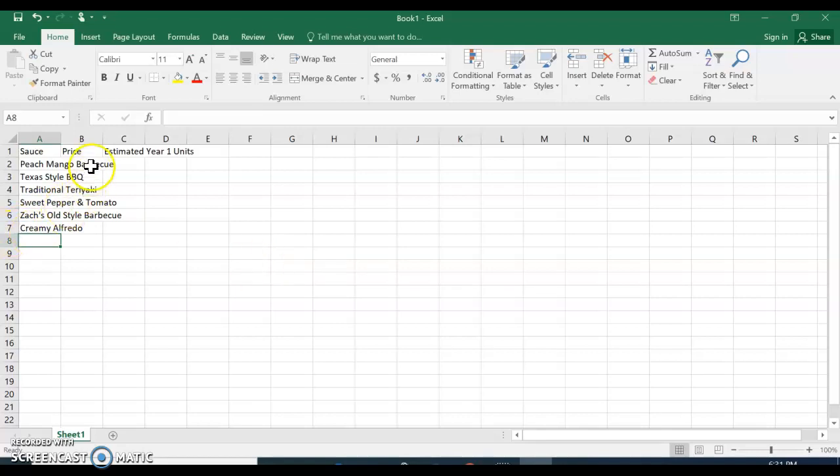Then we'll start to fill in the price. So if you click in B2, it looks like you're typing in the middle of the peach mango barbecue, but as you type $2.95 and press enter, it gets tucked under. So if you look, you just see peach ma, but if you look in the formula bar, it's all completely showing the entire contents of A2.